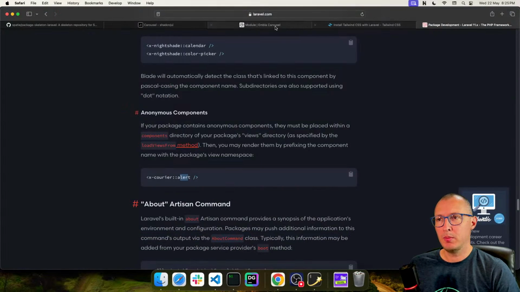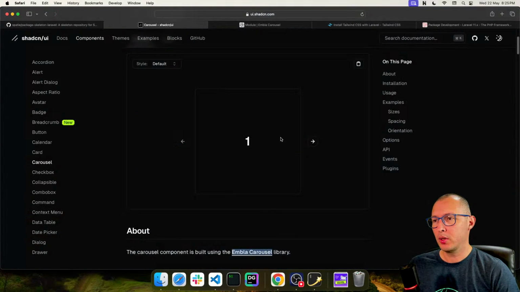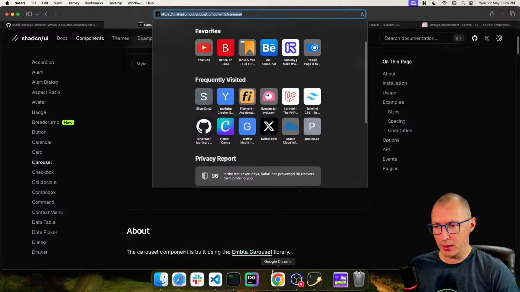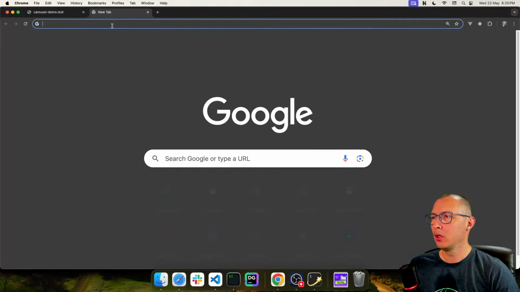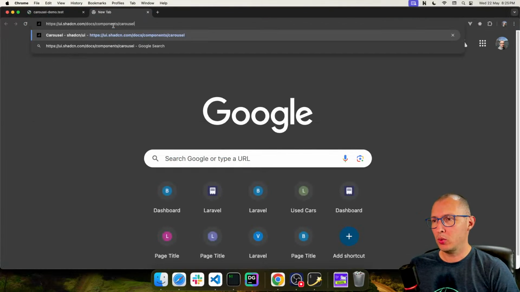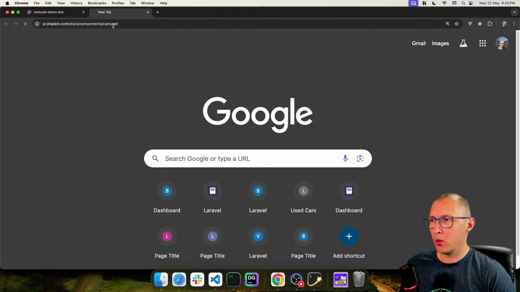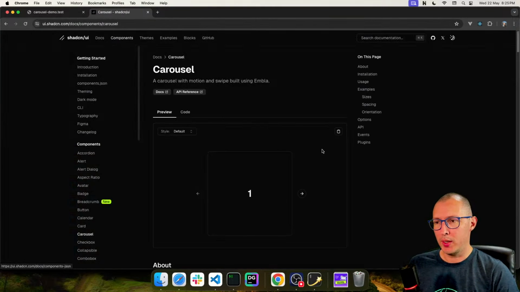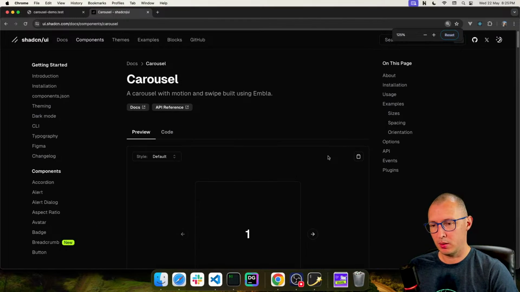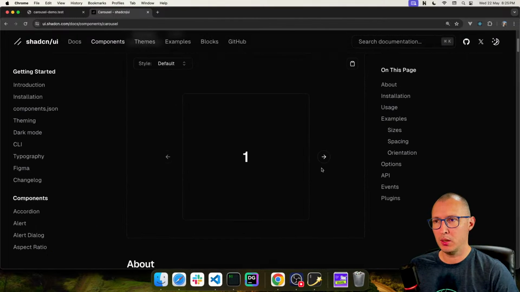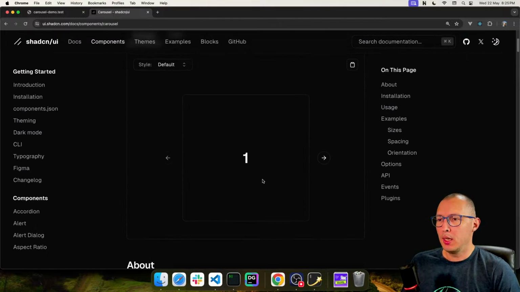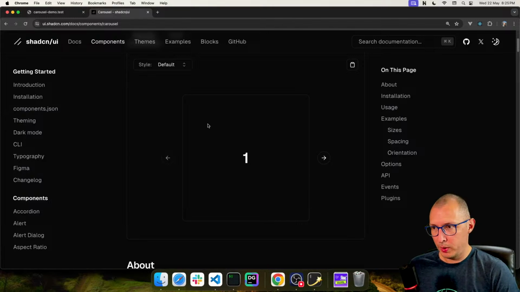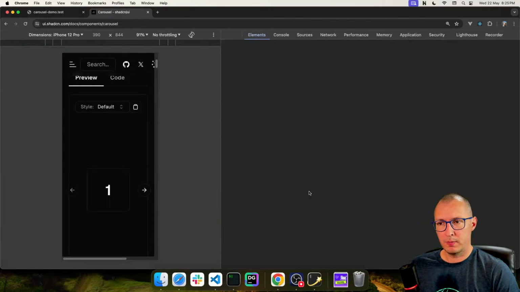So as I said before, we're going to use this design from ShadCN UI. So what I'm going to do is I'm going to grab this and move it over to Chrome, because I do like the developer tools from Chrome way better than Safari. Let's bring this a little bit more zoomed in. And let's inspect this.